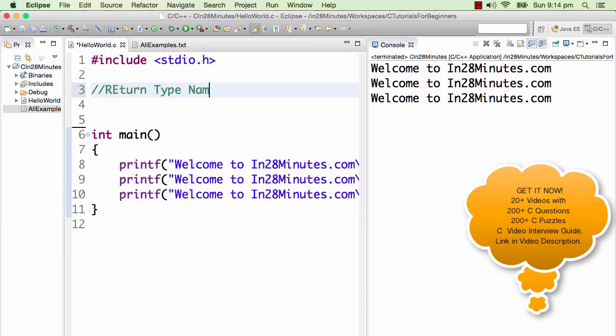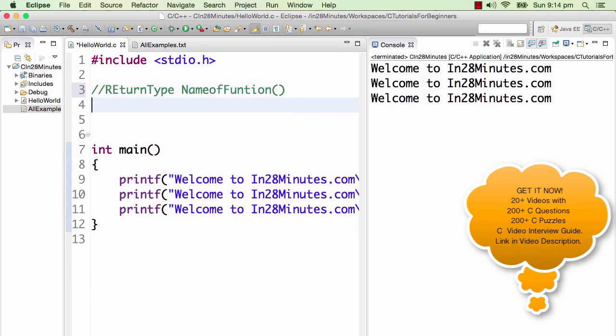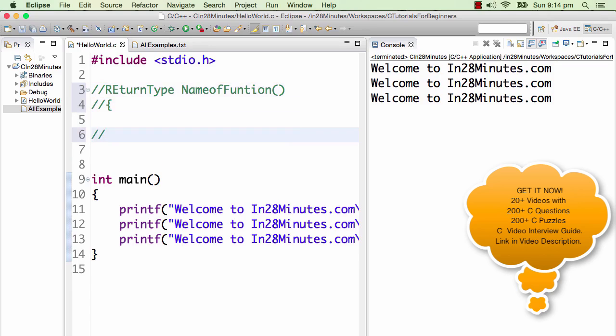Return type of the function, name of the function. So first is return type, name of the function, open bracket, close bracket. Actually, there are something called arguments we will talk about later. There are no arguments in our first example, so I'll remove that. Then the next thing which would come in is the open brace to indicate start of the method and close brace to indicate the end of the particular method.